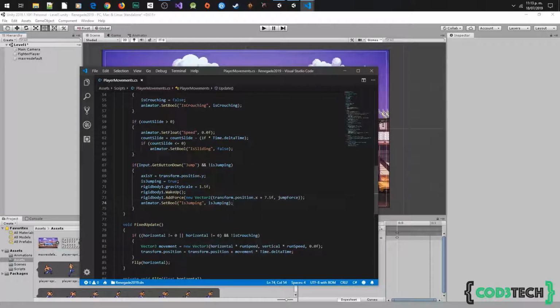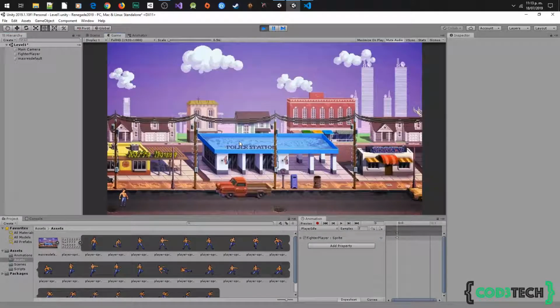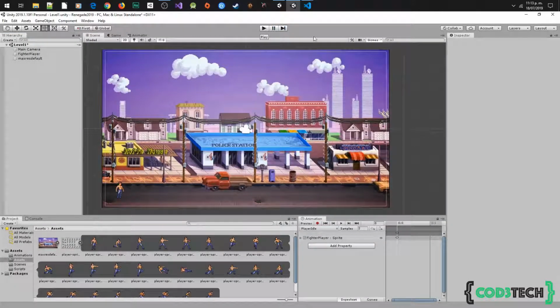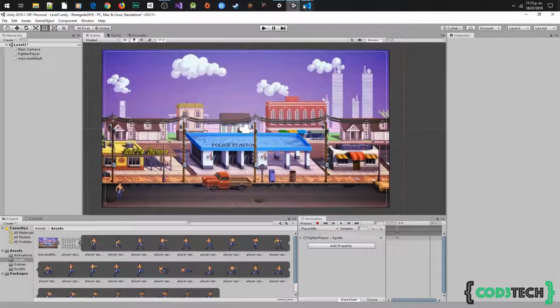Now we can test it. As you can see, our fighter player has gone. We need to implement the landing method.